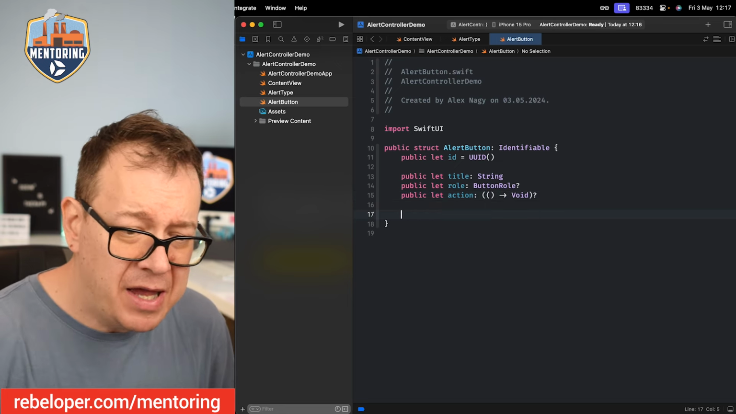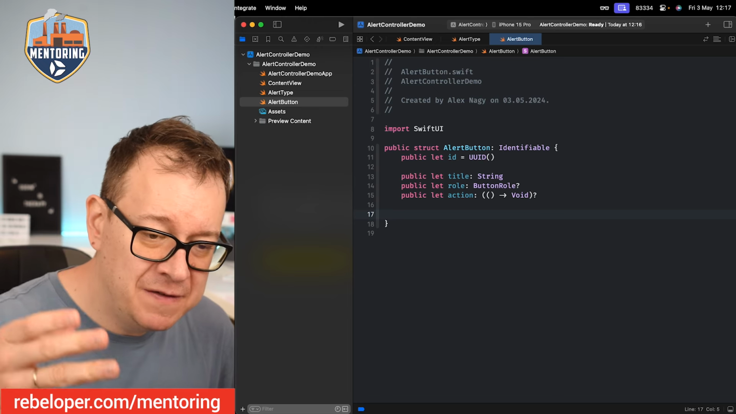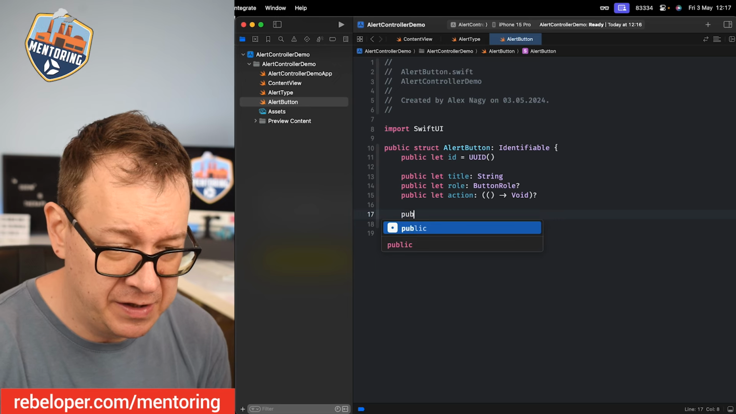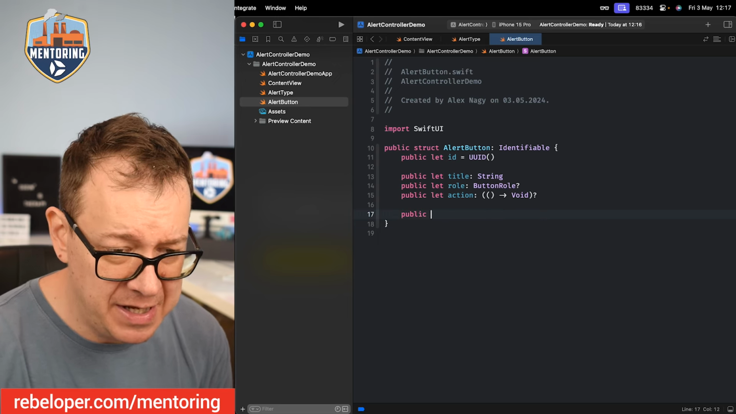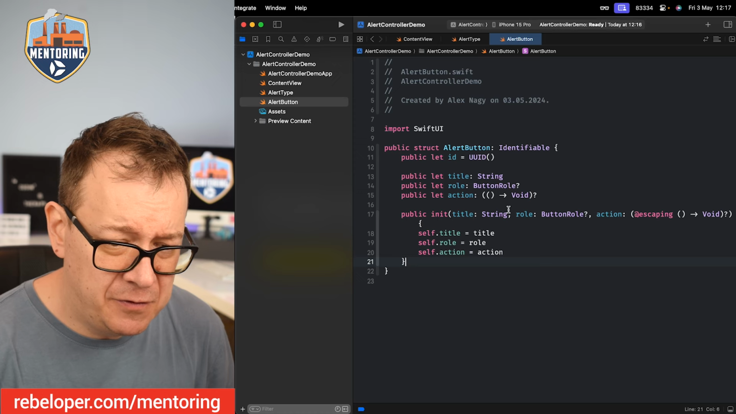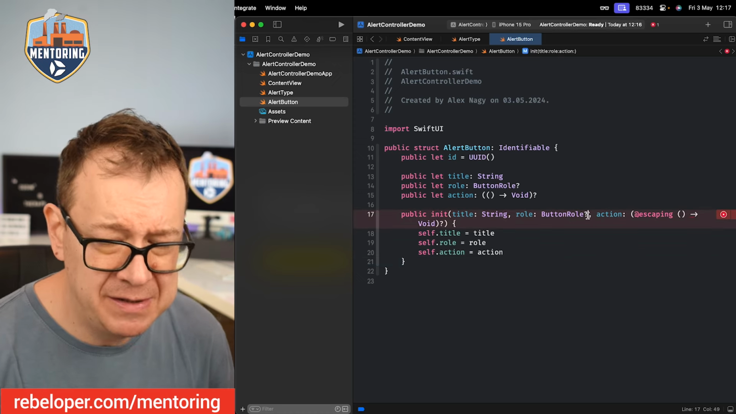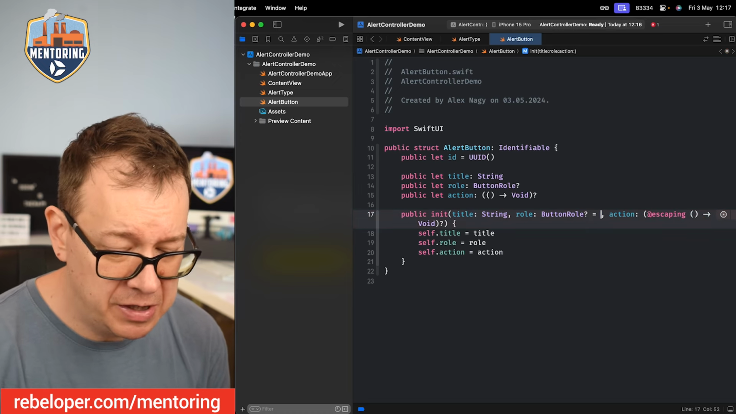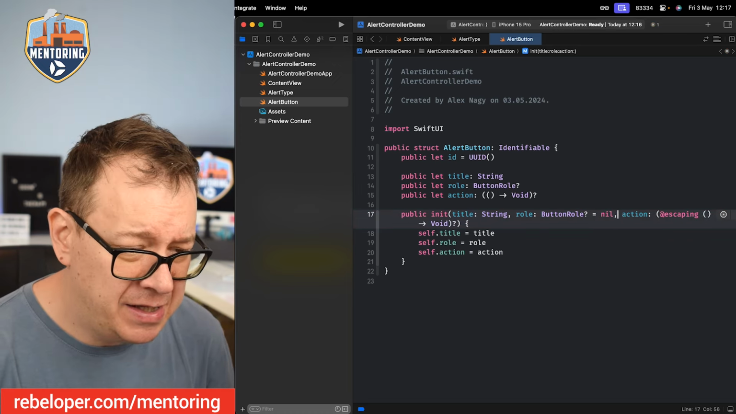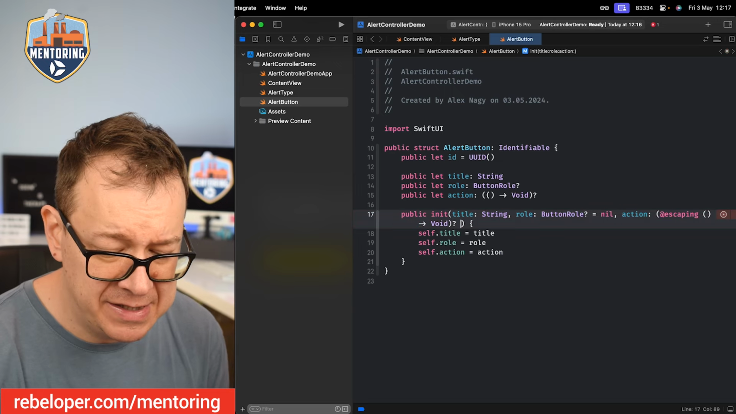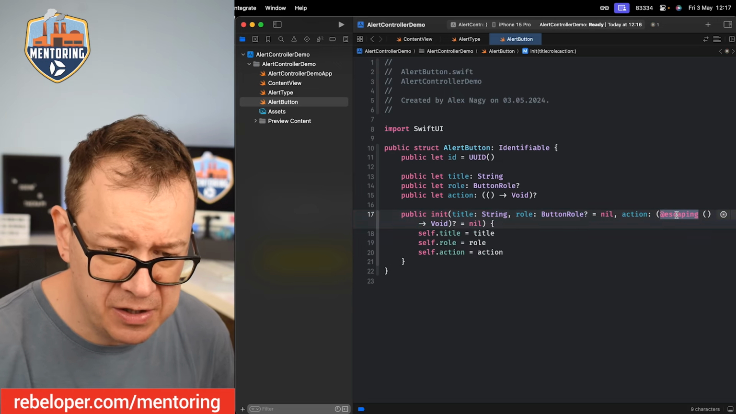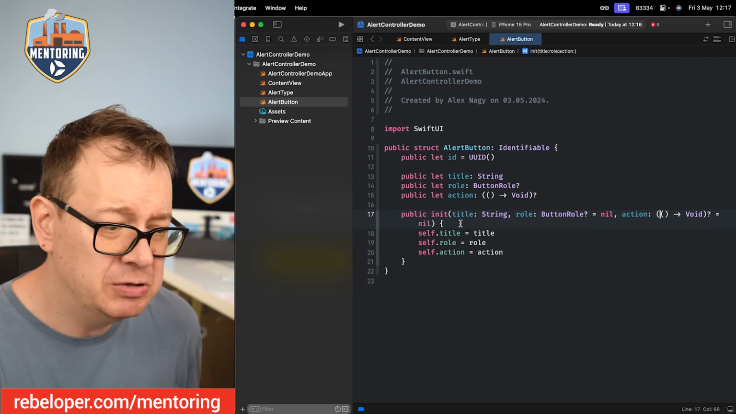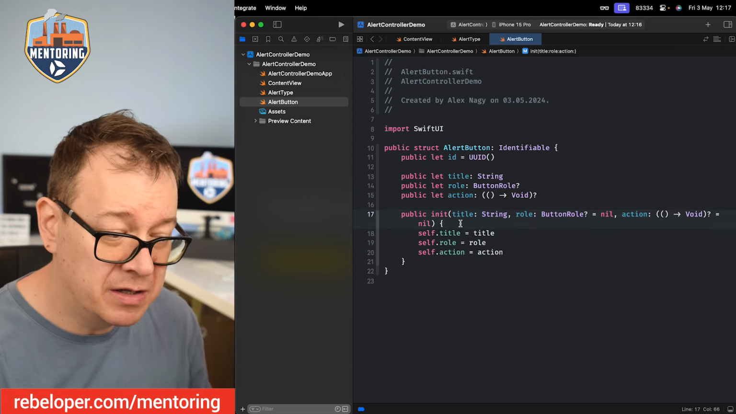Okay, so we have this struct, but I actually want to give some default values over here. So I'm just going to create a public initializer for this with some default values. So public init. For the title, I'm just going to leave it as is. So you do have to have a title for your alert button. A role, we just set this to nil as I told you. And for the action, I'm going to set this to nil. Therefore, I can just remove the escaping keyword from there. Okay, so that's our initializer. We are done with the alert button.